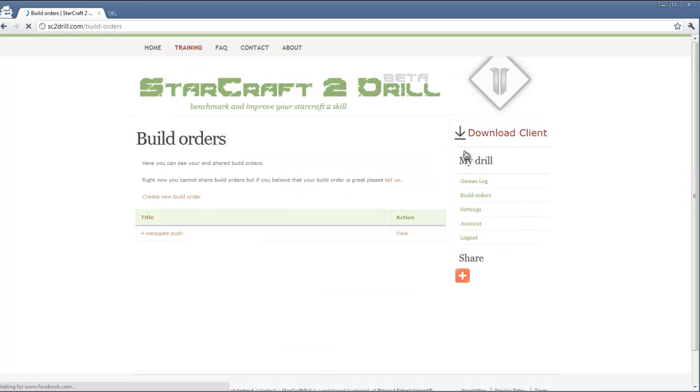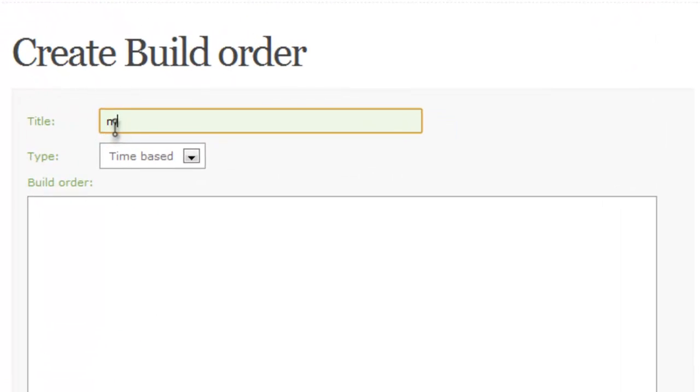Let's go to the build orders page. Here you will find yours and shared build orders. I'm going to create a new build order. Right now, there are 2 types of build orders.